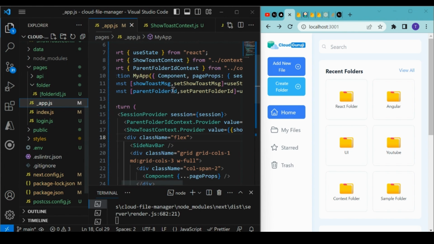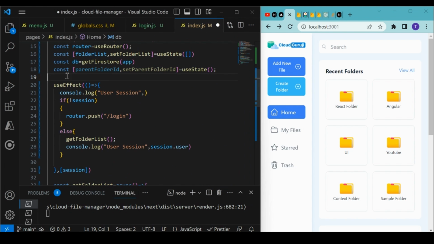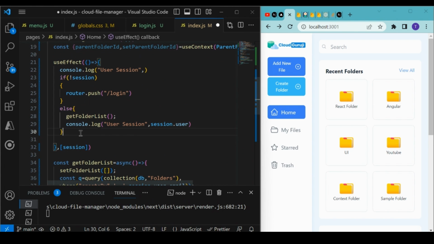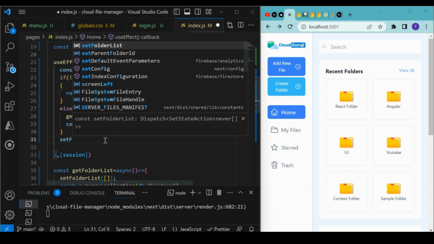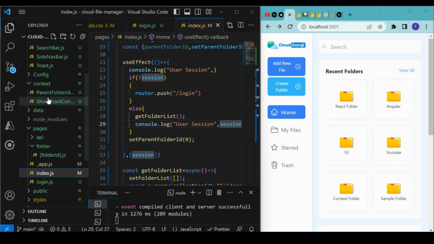So we just copy this here, and in index.js paste it here. Obviously in the square brackets, because we are going to use context, here use useContext and pass the parentFolderContext. And here you can just say setParentFolderId, and we can set it as 0. Okay, perfect.